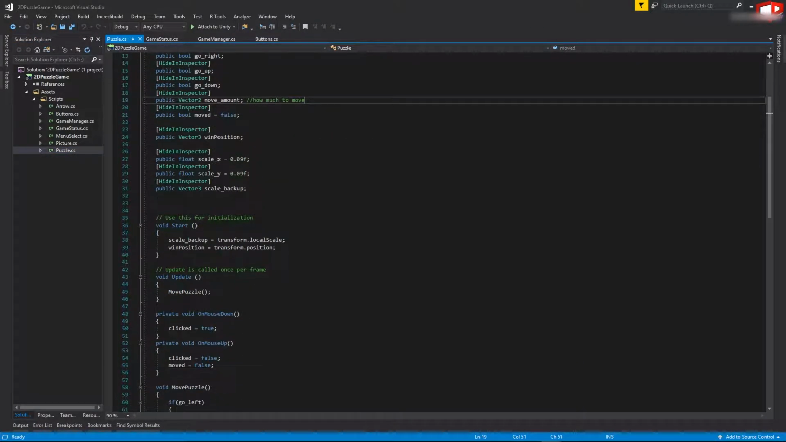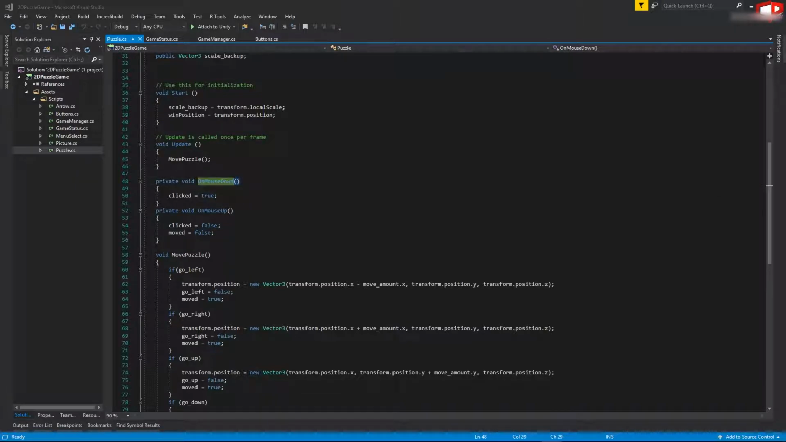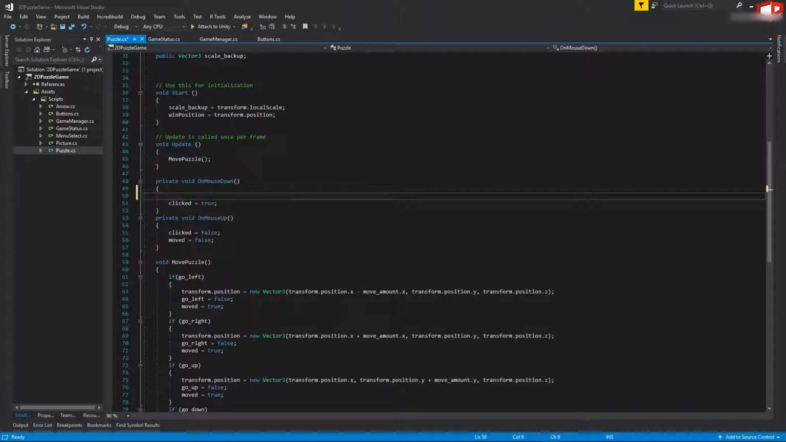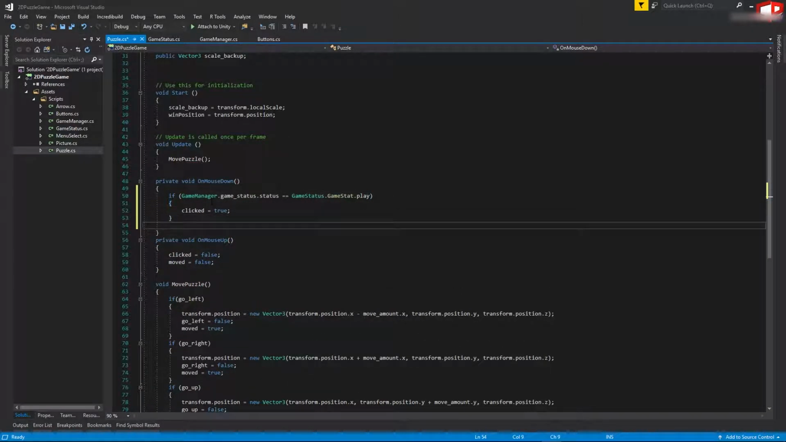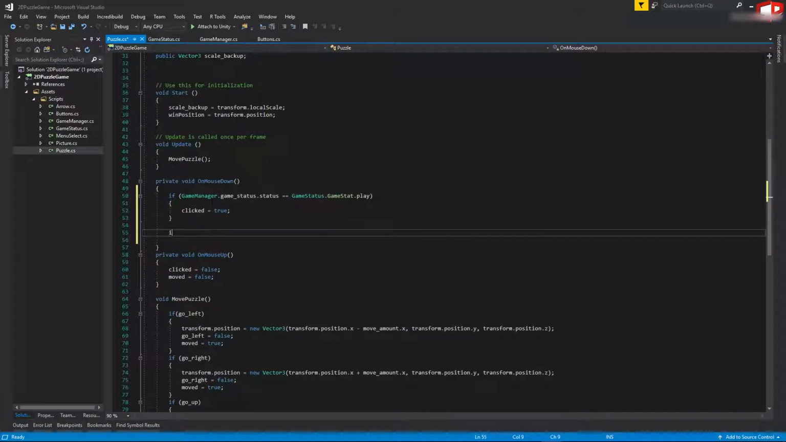Open the puzzle script and go to the OnMouseDown function. Inside this OnMouseDown, we want to do a few modifications. For the clicked variable, we want to update it only if the game status is equal to gameplay. Otherwise, the puzzle will move even if we don't want it to move. Let's put the if statement here: gameManager.gameStatus.status is equal to, make sure you have the double equal sign, GameStatus.play. If we are in the play state of the game, then we want to update this clicked variable.